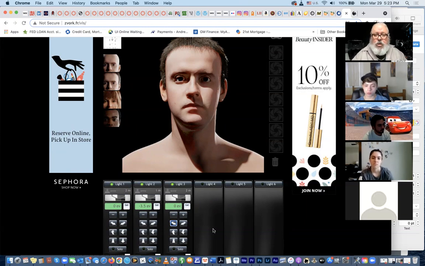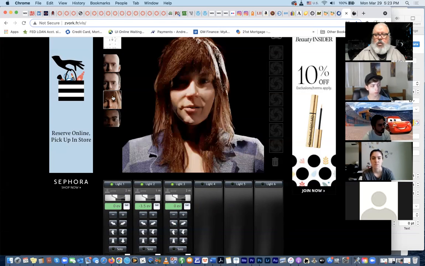Now, here's the thing you can do. How would this lighting scheme look if this dude had no hair? I don't know. Let's see. Bang. This is what his lighting scheme looks like without hair. And this is what the same lighting scheme would look like on a girl with long hair.